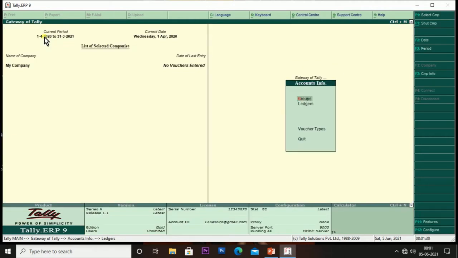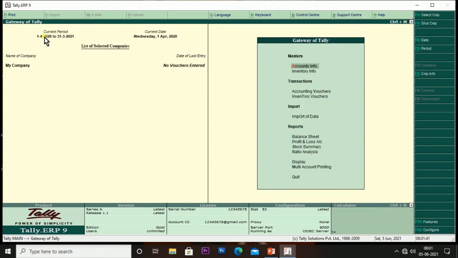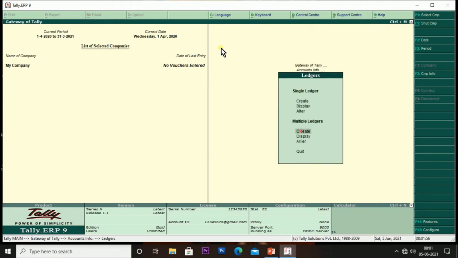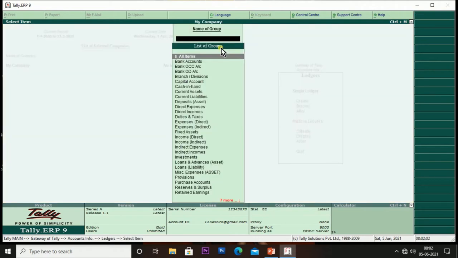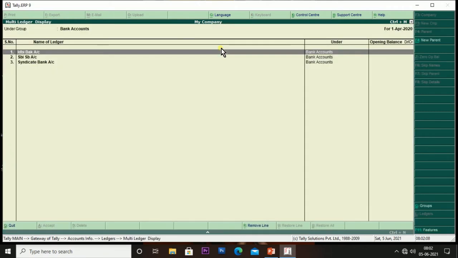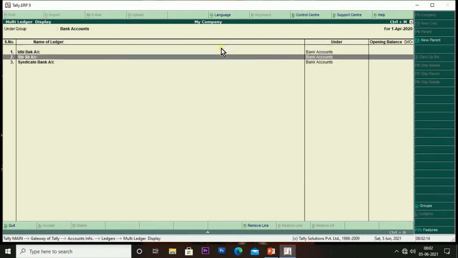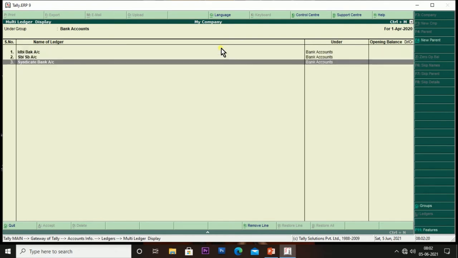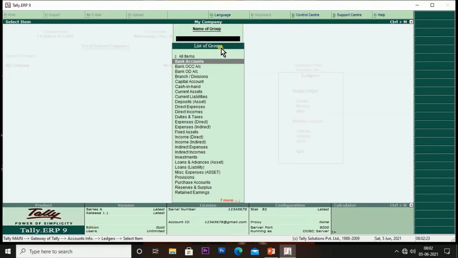Okay. Now the second method is how we can display multiple ledgers. Same, switch to Gateway of Tally screen, select Accounts Info, then select Ledgers. Then in the multiple ledger section, select Display. Then we can take bank accounts to display the ledgers related to bank account. Even if I want to make some changes, it's not possible to make changes here. We can only display the ledger by using display.